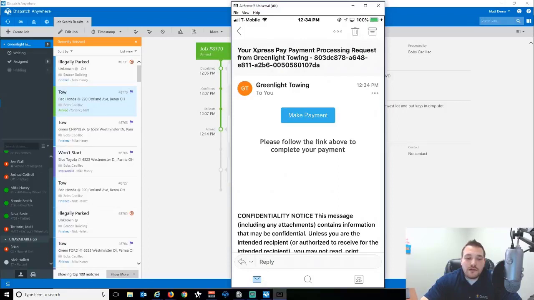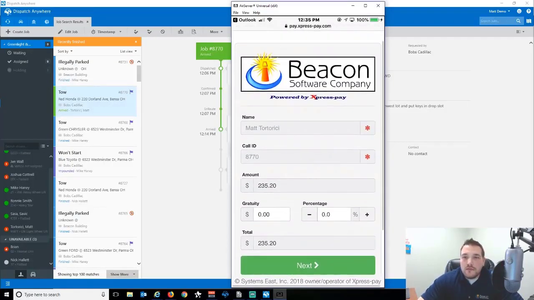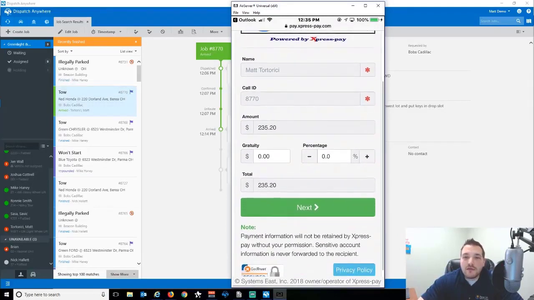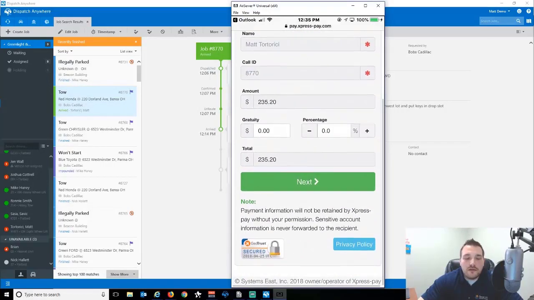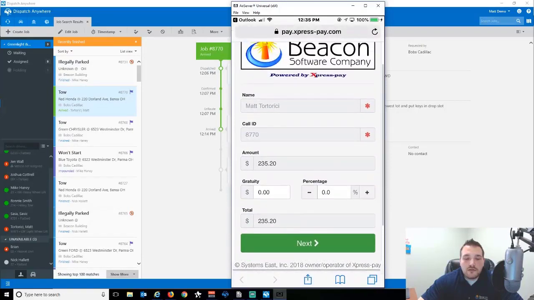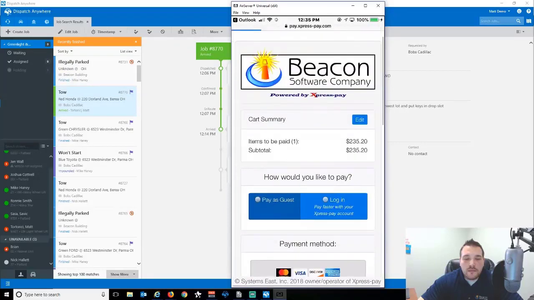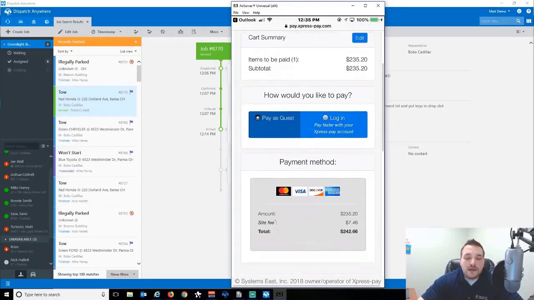So please follow the link. So the customer does this on their phone or from an email address. The nice thing about this is the party that's paying for it doesn't necessarily have to be in front of you or in front of the driver. This can be sent to somebody else or just anybody that's going to be paying for it. So our logo, powered by ExpressPay, customer's name, call number or invoice number, the amount. If they want to add gratuity or do it as a percentage, you have the option to turn that on or off. So the total. Hit next. Oops. Hit next. So they can either pay, if it's something they use all the time, they can obviously log in, but they can pay as a guest as well.